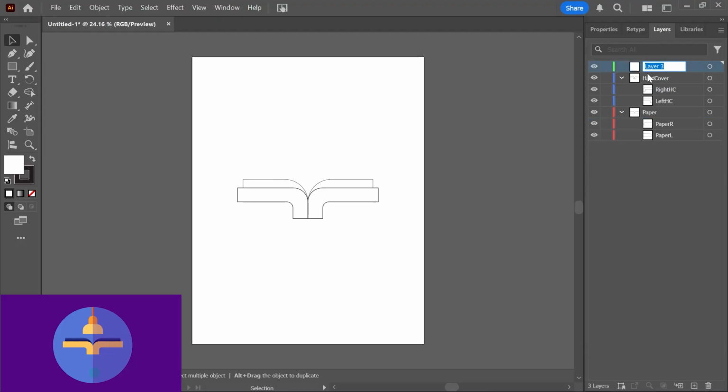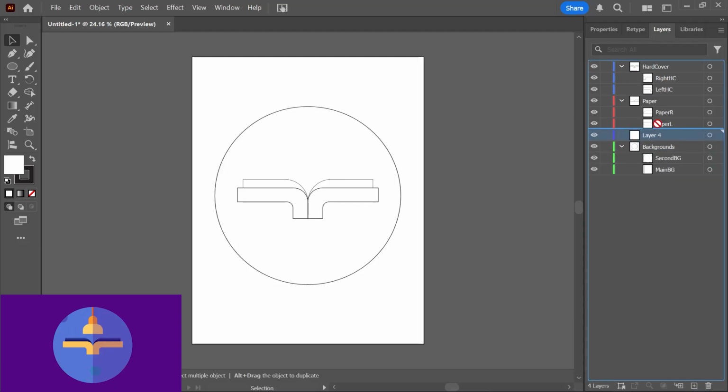Now we'll move on to backgrounds. We'll actually have two backgrounds, a main and a secondary. Shadows are another great add-on. They're pretty easy to make.